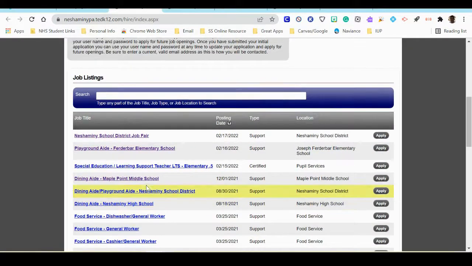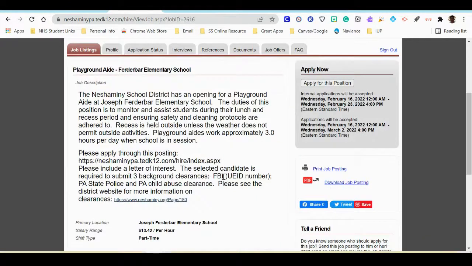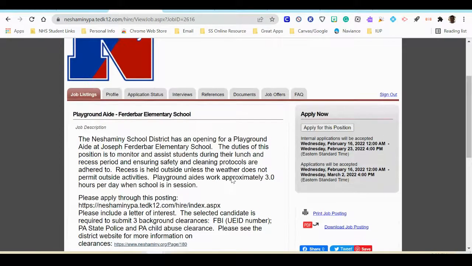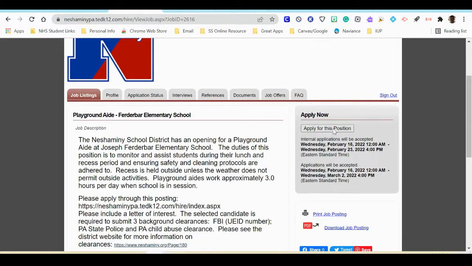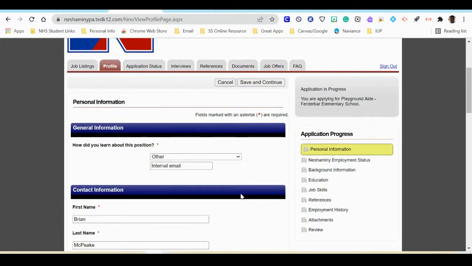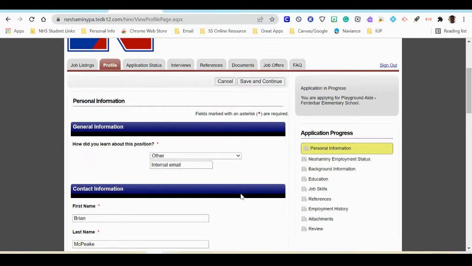If I'm interested in one of these positions, I'll click apply. As we previously mentioned, it tells you about the 3 background clearances we require, and it'll tell you how much the job pays per hour. If I am interested in the position, I will go over here to the right and click apply for this position. Once I am in this section of the application, it will walk me through all the demographic information I must fill out, including providing my references and my clearances.